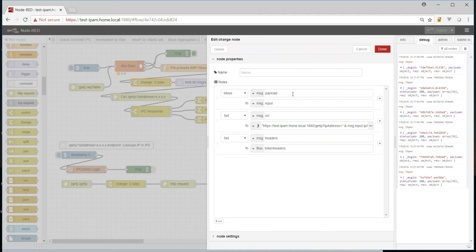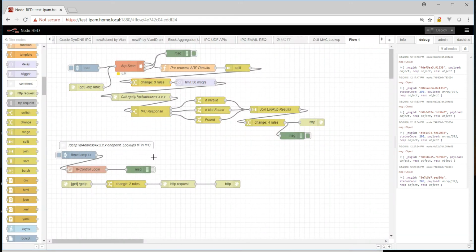And then I'm going to set a few others, like move the payload, which has some of the data about the input of the ARP, into a variable called input. Set the URL, and then I want to set the headers to a flow variable called token headers that I created earlier. And I'm running this on a scheduled interval. And then lastly, we have the call to the endpoint here, get IP, passing it this construct, get IP, IP address, and the IP.